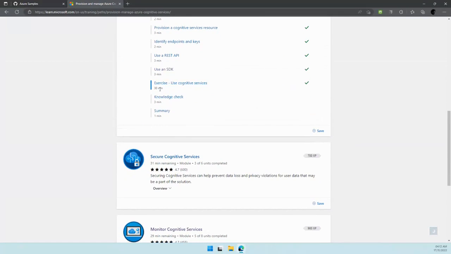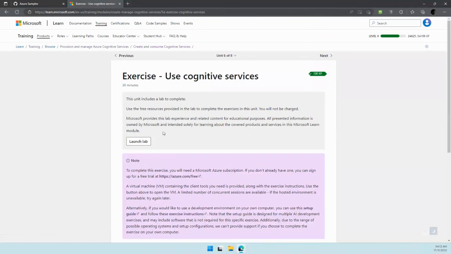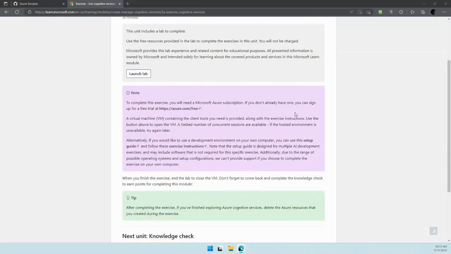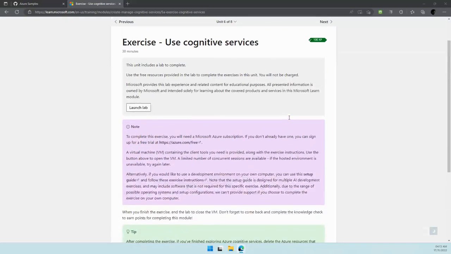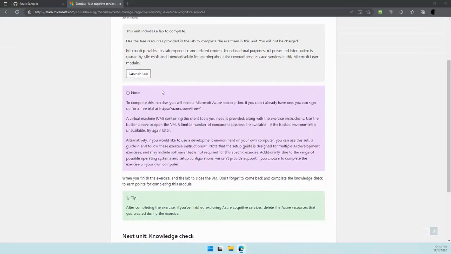exercises that can take up to 5 to 30 minutes. For example, this one, these cognitive services, and these are the labs, the laboratories that you already did in these last days. But if you want to continue tracking or continue practicing in this one, you can launch these labs.